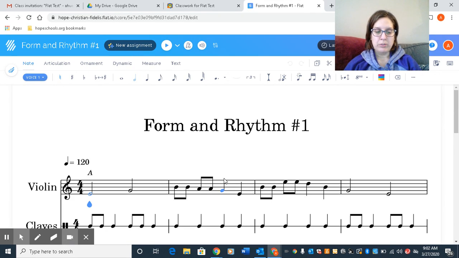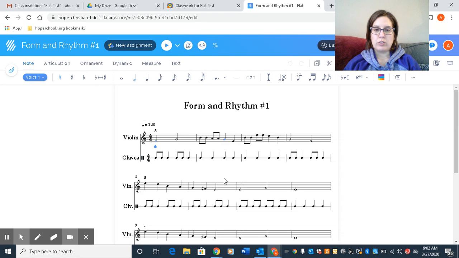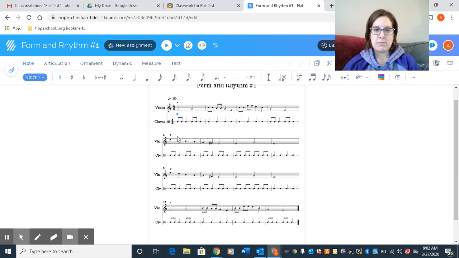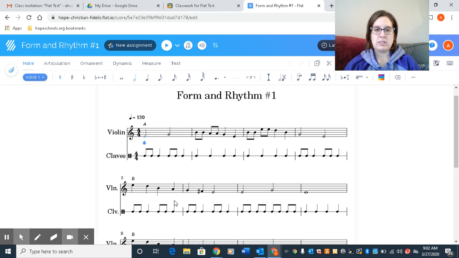If we scroll out, you'll notice that just like the directions said, it's an ABBA form. Some other things you might notice is that there's 2 different instruments. We haven't done that in class yet. We've only done one instrument. We've got violin and claves. We've got a pitched instrument and an unpitched percussion instrument. And we're going to do both those together.